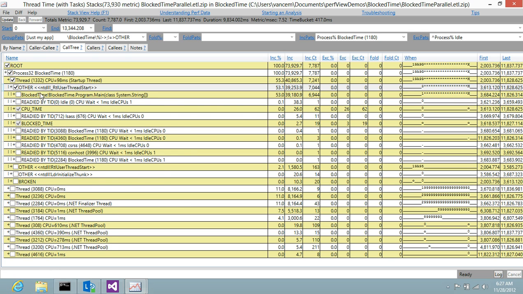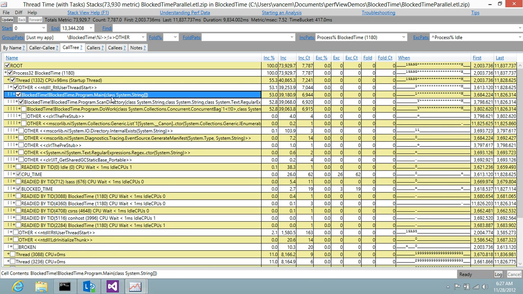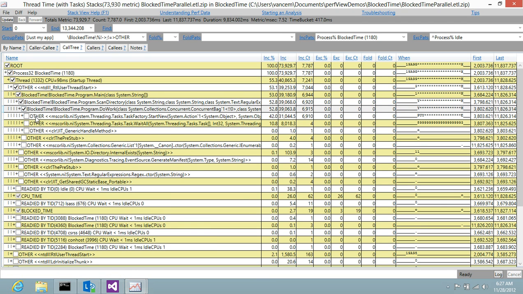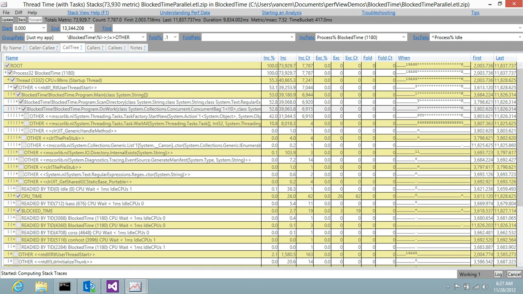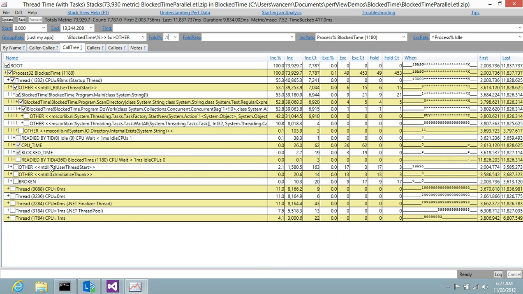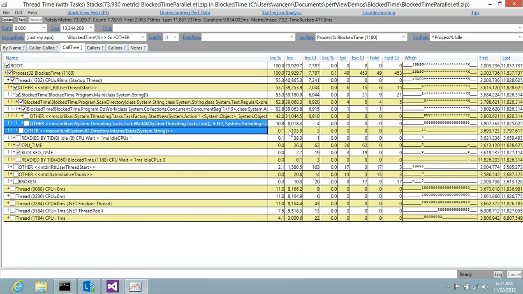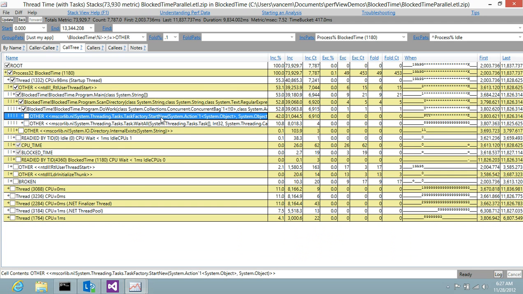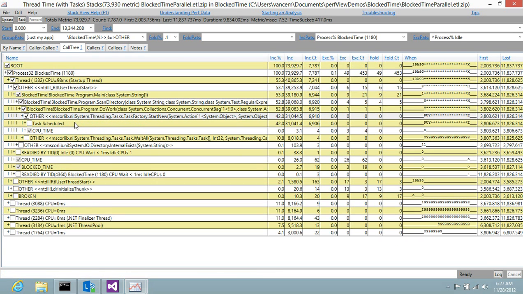So we can see that there's the main program. It calls do work just like it did before. And let me put in a 0.1 folding, which will clean up a lot of this. You can still see that there's this wait all, just like we had before. But what's also true is that you can see that start new, and in fact, block time did call start new before. It was just so small that we didn't really care about it.